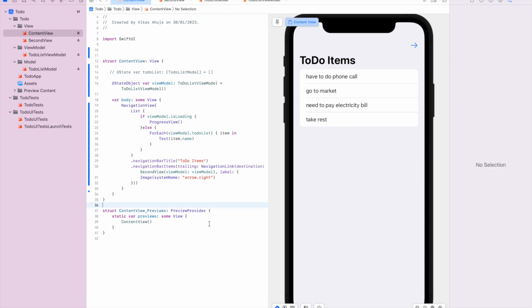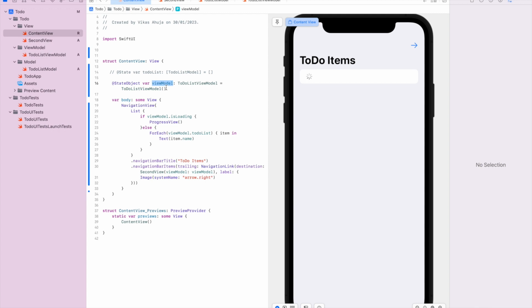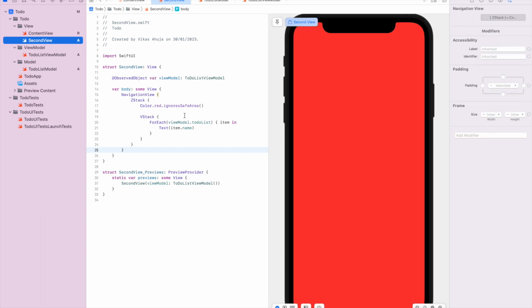Now let's assume we need to pass this view model object down the hierarchy. Right now we are passing it one level, to the second view. Assume the second view further navigates to another view, and that view navigates to another view. How will you pass this view model object? One way is what we are doing here. We pass the view model object to the second view, the second view passes it to the third view, and the third view can pass it to the fourth view.